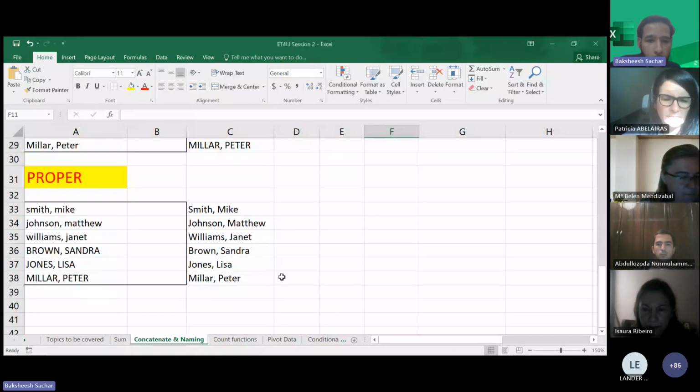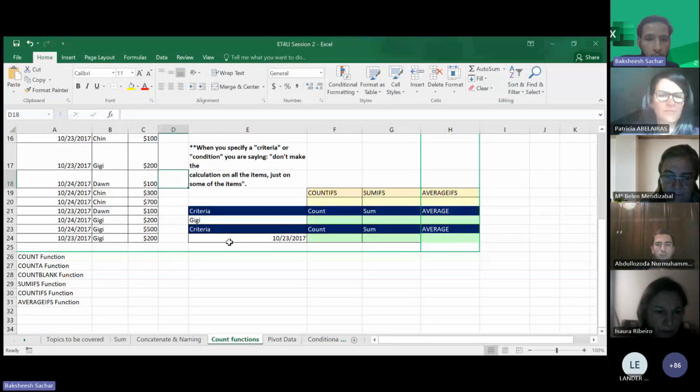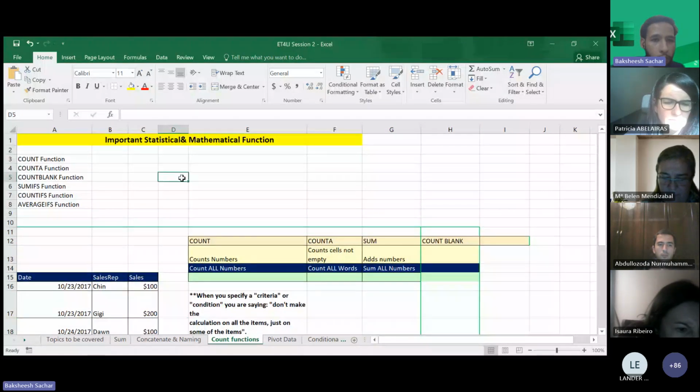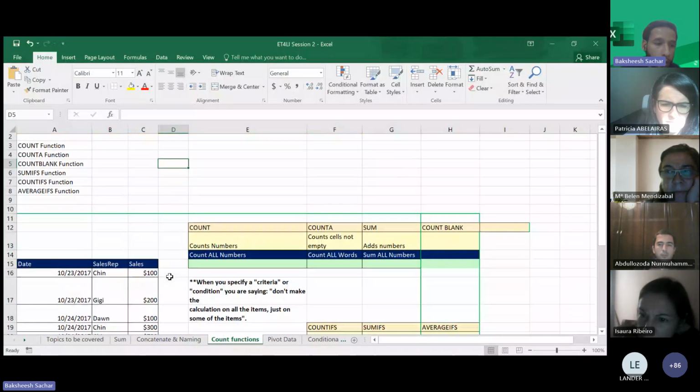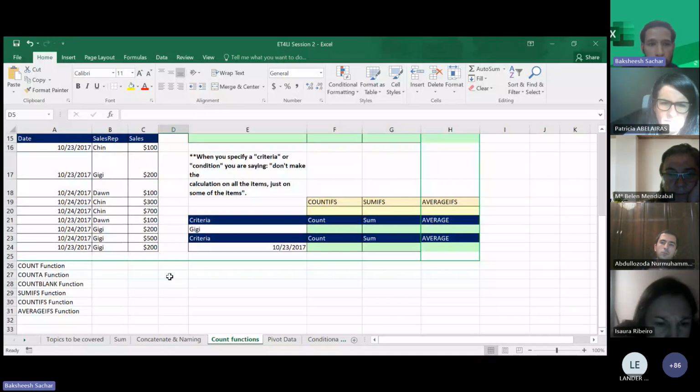Okay, we'll move forward. Now we'll move to the next section. These are some count functions here. These are some basic statistical, not mathematical, functions, but you can also use them in maths. My focus is to help you understand the count part of statistics. Can anybody guess what count means? What would be the difference, just the meaning of the word count function in Excel.